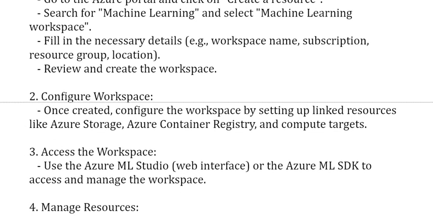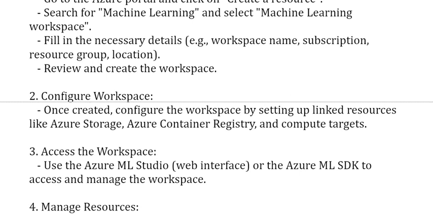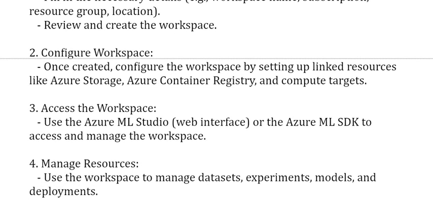Step 2. Configure the workspace. Once created, configure the workspace by setting up linked resources like Azure Storage, Azure Container Registry, and compute targets. Step 3. Access the workspace. Use the Azure ML Studio web interface or the Azure ML SDK to access and manage the workspace. Step 4. Manage resources. Use the workspace to manage datasets, experiments, models, and deployments.